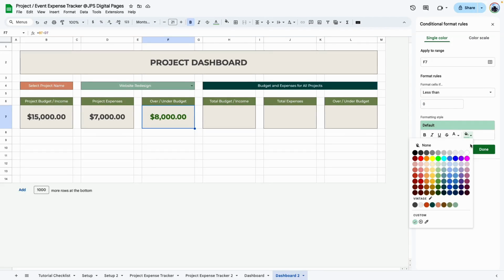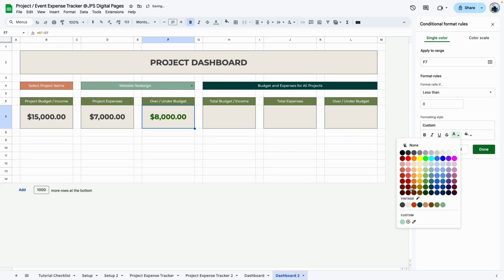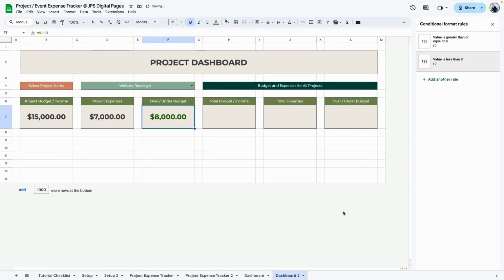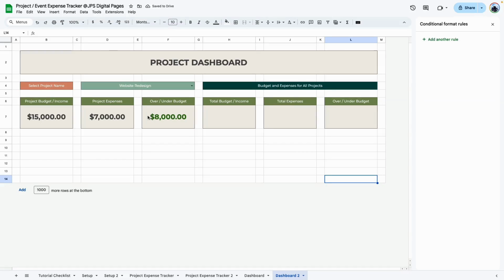So change this to none. We're going to change the color to red and click done. All right, so now it's showing up as green because we have a surplus. Let's make some changes to see if the conditional formatting works.